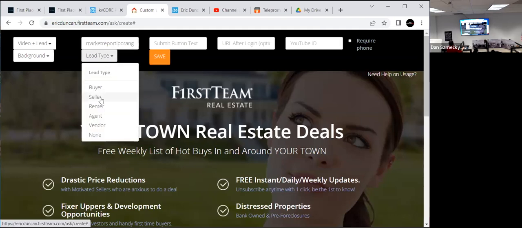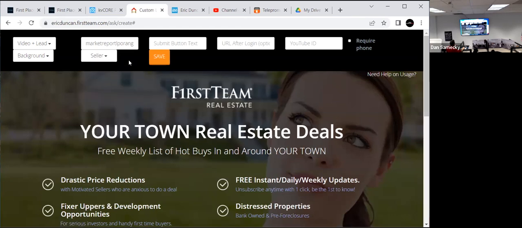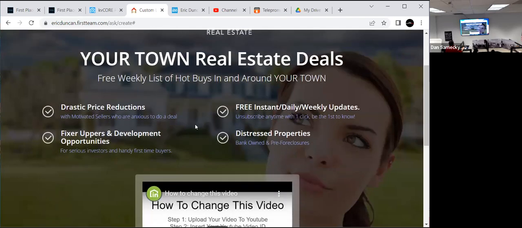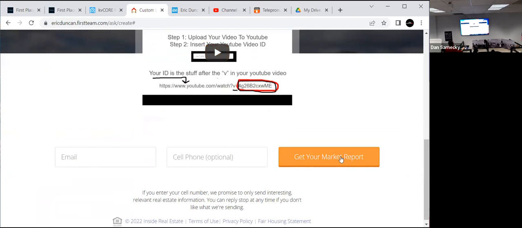Lead type, generally speaking, is going to be a seller for market reports, but obviously buyers will take advantage of it. So you can set that at whatever your preference is. I'm going to choose seller. Right here, it says submit button text. The default button on the bottom of the page is submit button. So I'm going to call it get your market report. And then as you can see, it changes it down here.